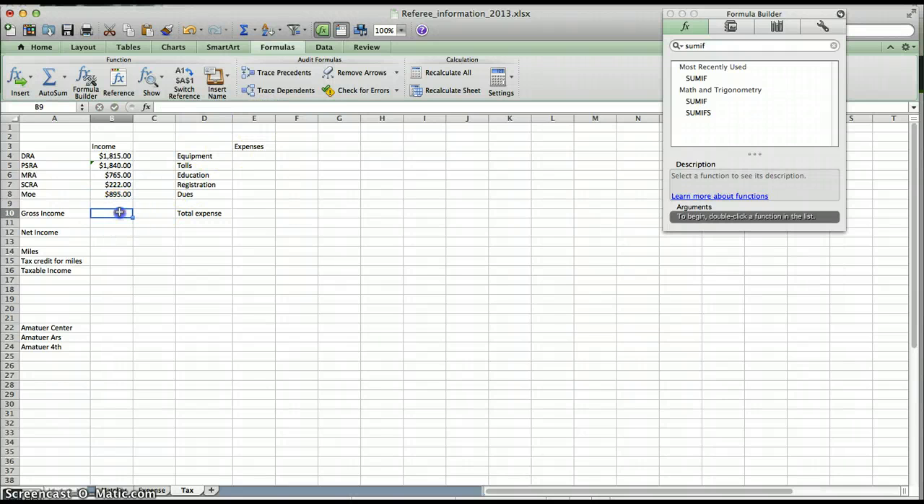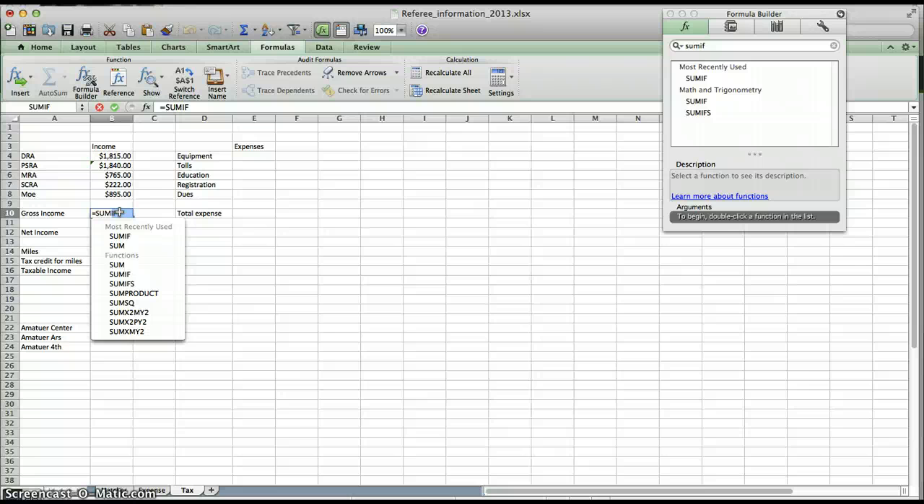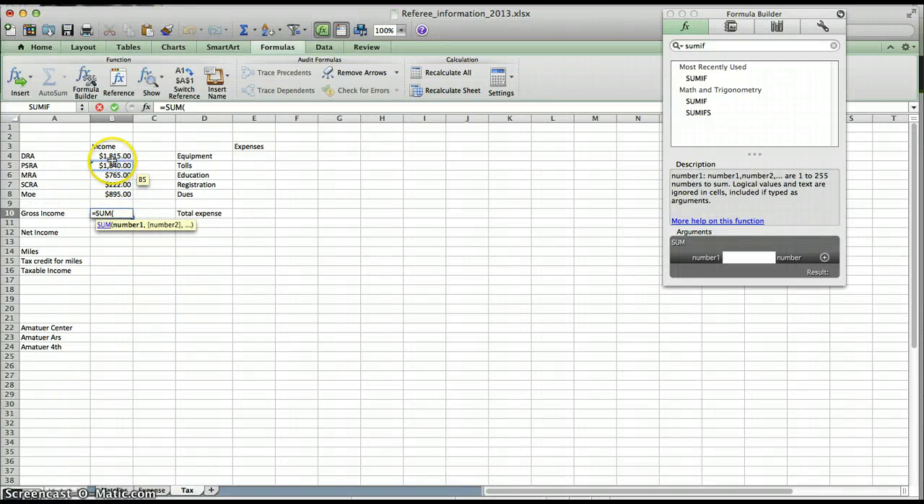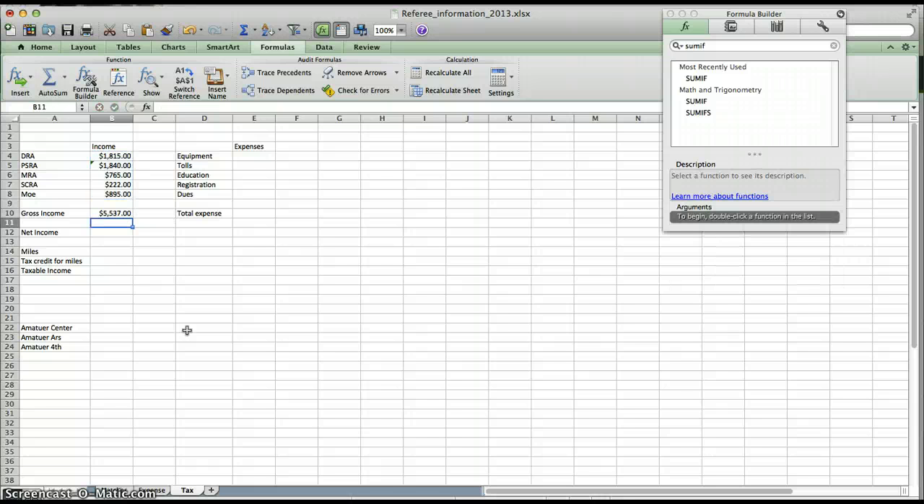And then once we have all those, we can go to our gross income. In that box, we'll just hit the equal sign, sum, parentheses, and this will allow us to sum our income. If I select all the boxes, so B4 through B8, a closing parenthesis, enter, and you'll see my total income from my 5 assigners for 2013 was $5,537.